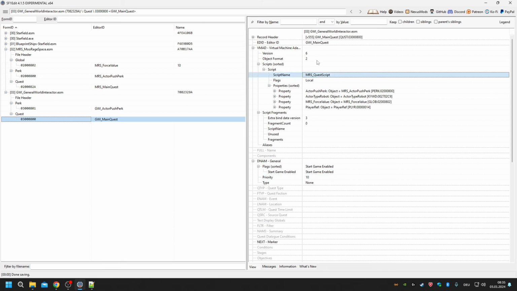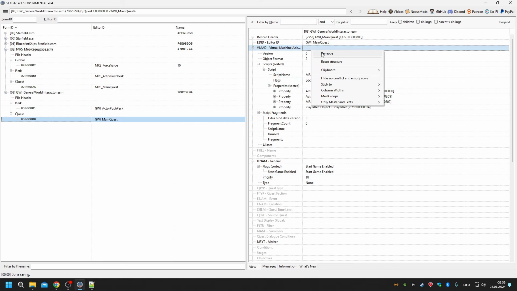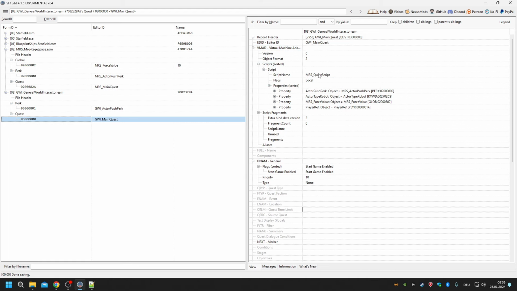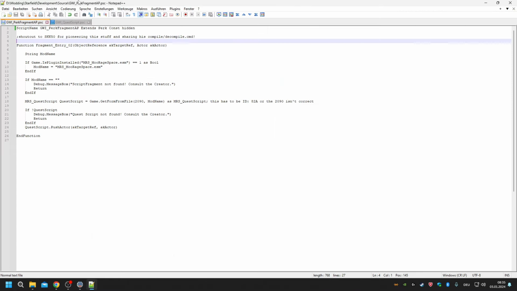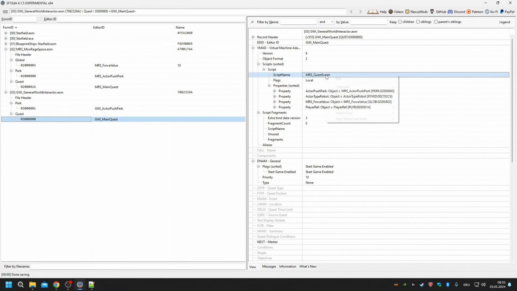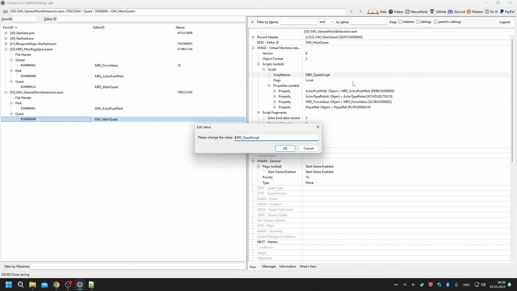So we have our script here, and you add the script. It says remove now because it's already added. And then you will get that defaulted, and then it says script, and then you add a script here. Then you put in your name. It needs to be exactly the same name as what you write here. No? So let's change that. GWI.